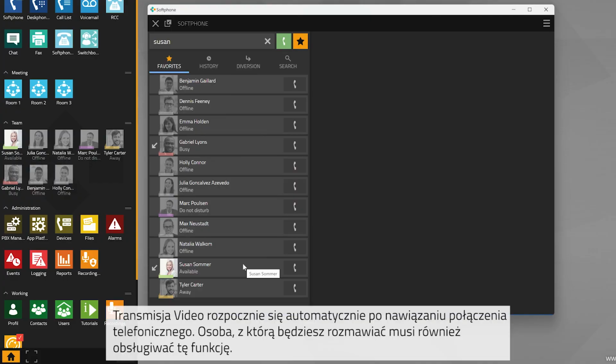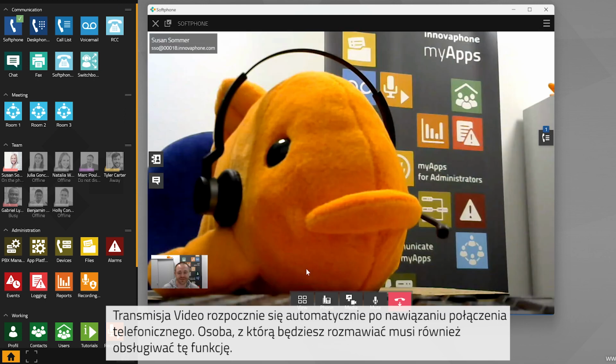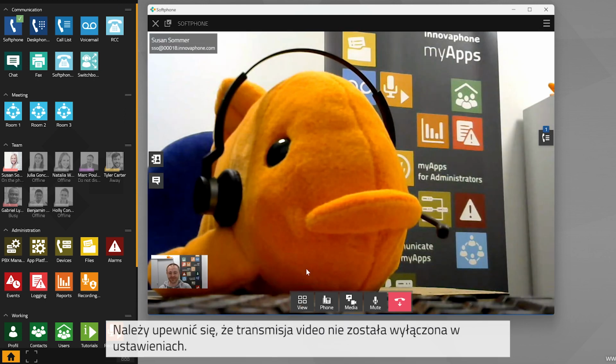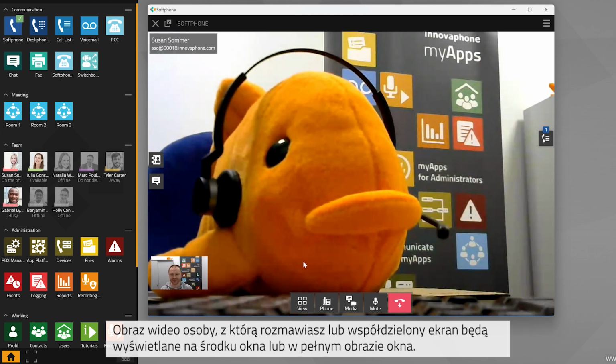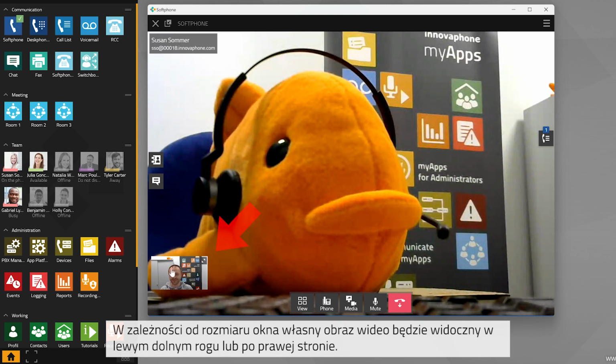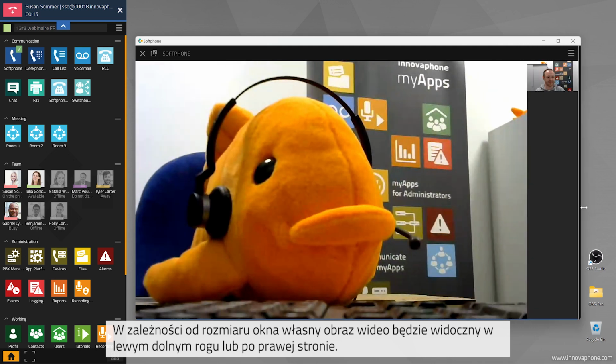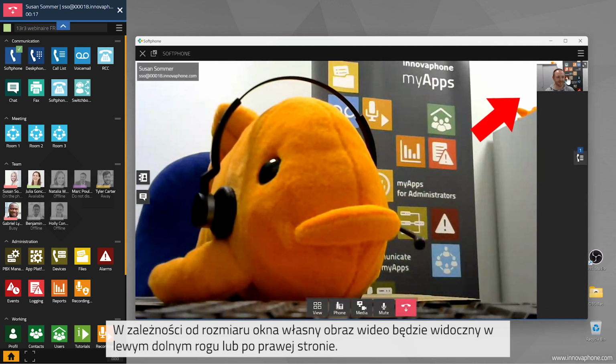The video transmission will start automatically once a phone call is established. Please note that the person you will be talking to must also support video. You also need to make sure that you have not deactivated the video transmission in your settings. The video image of the person you are speaking to or the shared screen will be displayed in the center of the window or in the full window image. Depending on the size of the window, you will see your own video image either at the bottom left or on the right hand side.